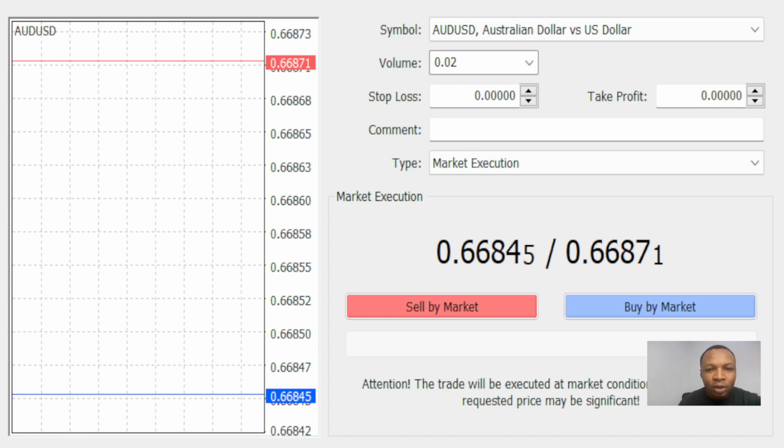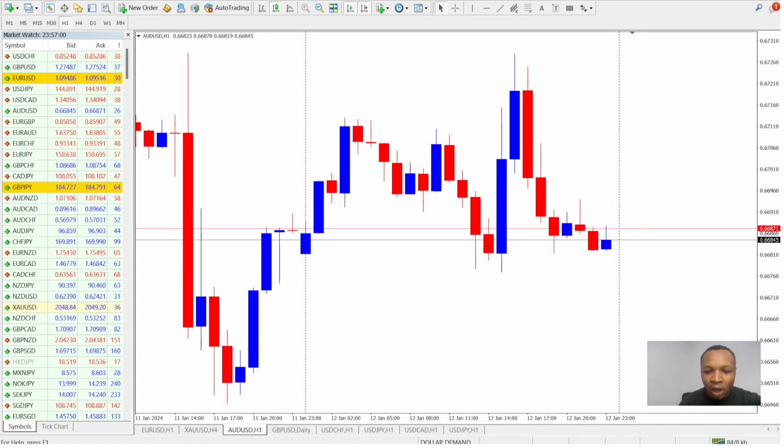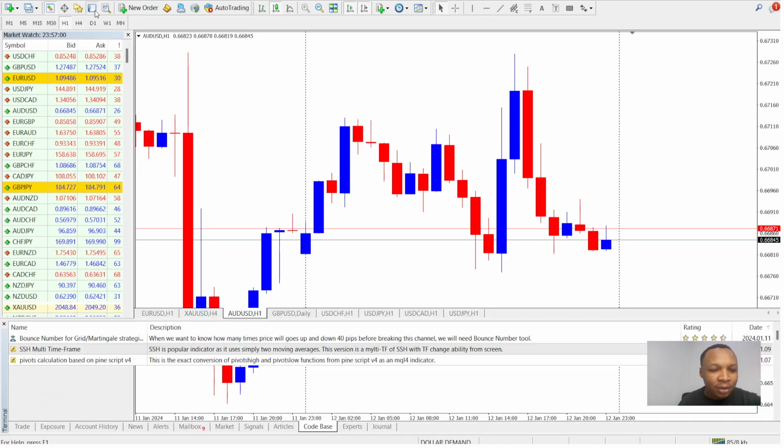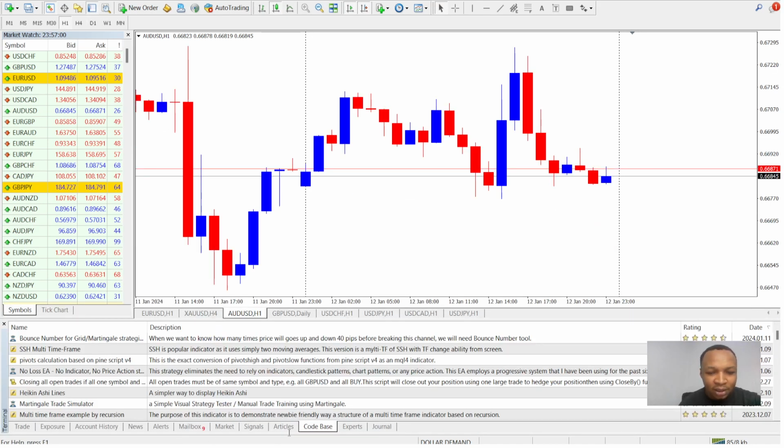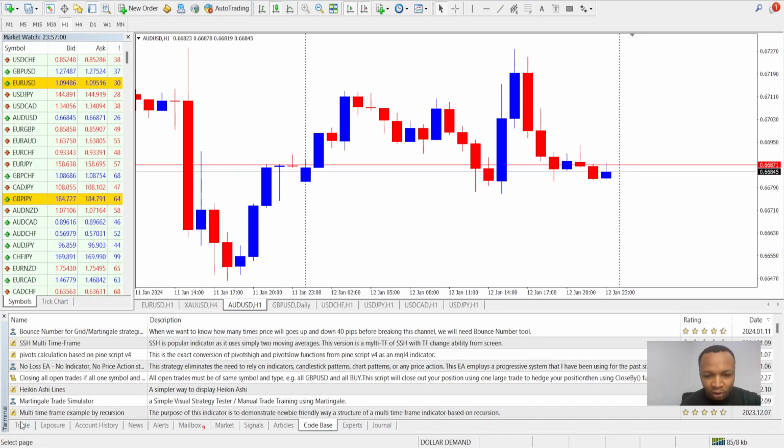Okay, now back to the MT4 platform. After seeing the different types of orders, the next thing is the strategy tester. Where you have a robot that you want to test, you can use the strategy tester to test out the robot. Okay, the next thing we have is the terminal. So here in the terminal, we have different parts of this terminal.